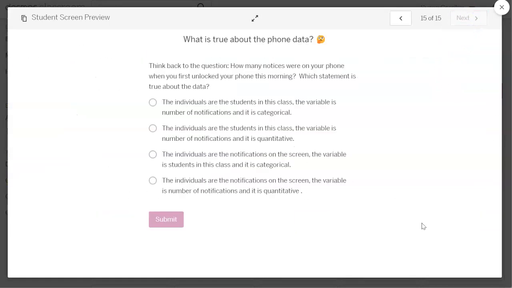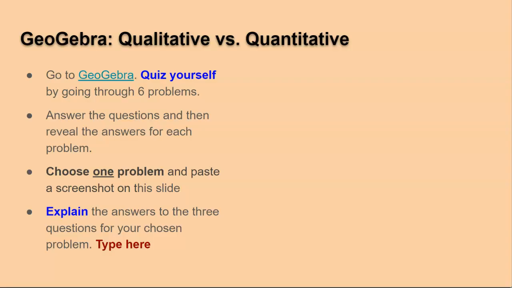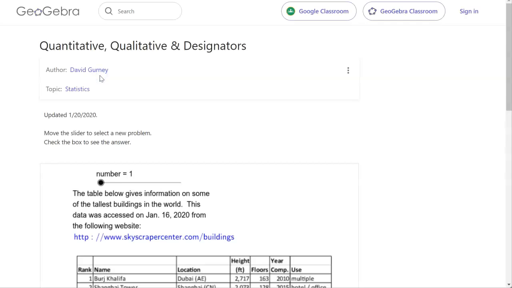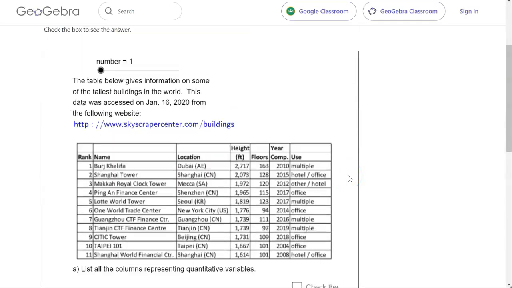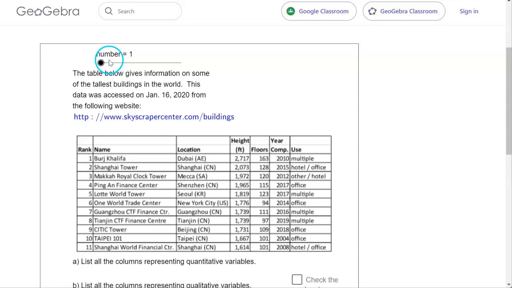And then the phone data. So we're going back to those questions at the very beginning of the activity, and we're kind of summing up the new terminology. The last task in this assignment is to go to GeoGebra and do a quick self-quiz over qualitative versus quantitative data. They will click the link to go to the site and then look at 6 problems.